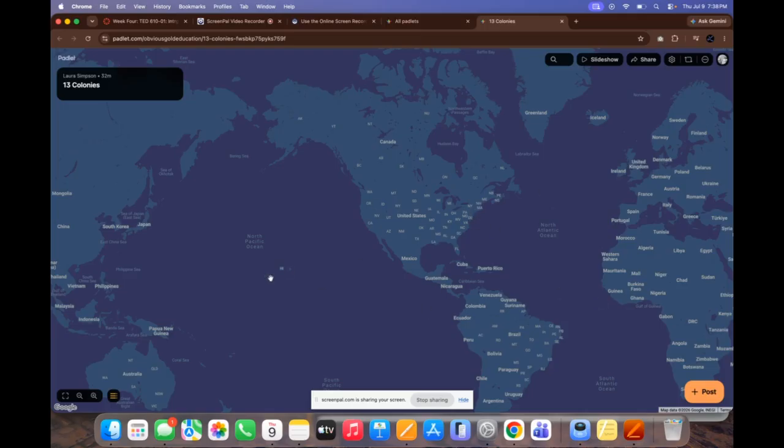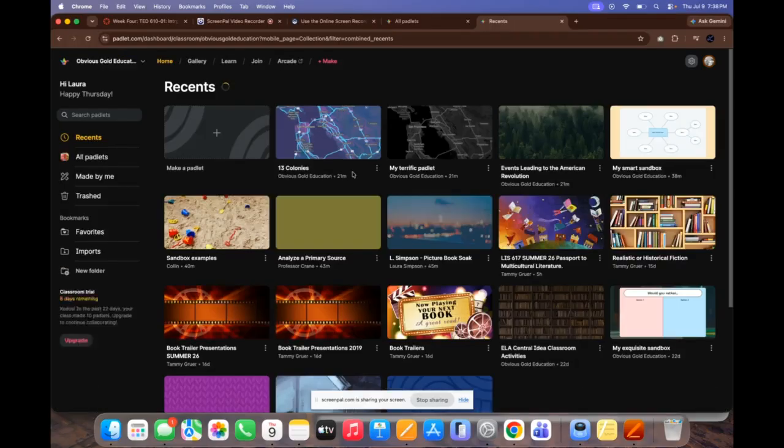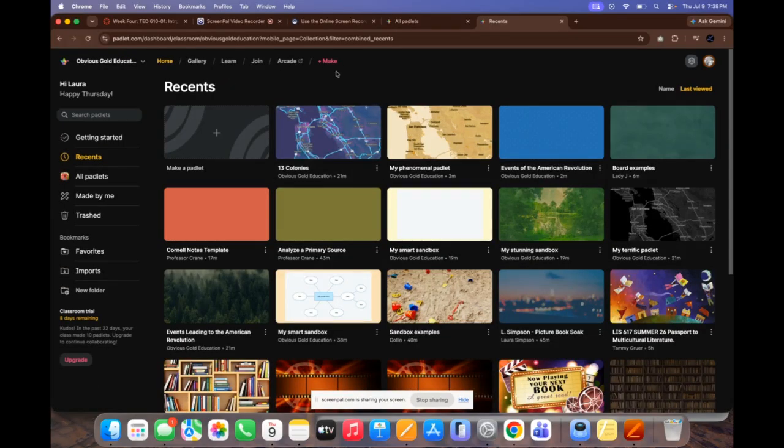I really like this, and I really like the timeline as well. So I'm going to go back out here. So those are just some examples of those make Padlets that you can do.